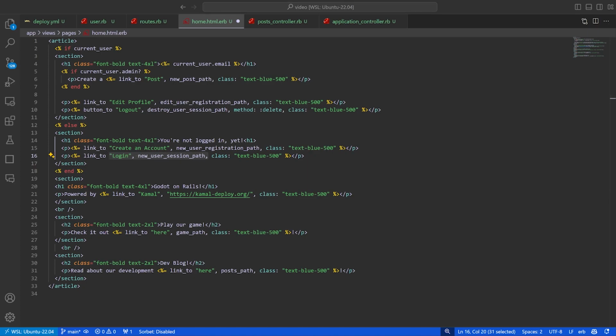Okay, now that we have all of that, what do we do now? Well, now we come in here to this section and we say this is running Godot on Rails, or it's powered by Kamal. Kamal has a link to their documentation page right here. We then create another section where we say play our game, which is going to go to a game path. Now the game path doesn't exist yet, but we'll worry about that in a second. Then down here, we finally have this dev blog, which is just read about our development here, which takes us to our post path. So let's create this game path real quick. And then after all of that, we'll talk about the Godot portion of this.